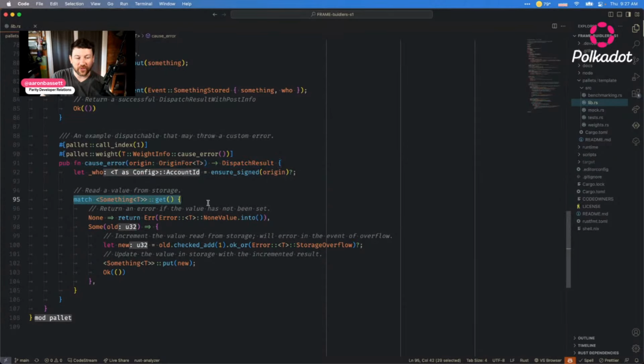And then we have this cause_error, which, as it sounds, tries to read a value from storage. If there's no value, then it's going to raise this error. And if there is a value, then it is going to try and add 1 to it. And if it can, great, it'll put that in storage. If it can't, then it's going to overflow. So if our U32 is at the max size already, and then we try to add 1 to it, it's going to overflow. So we want to catch that. That's why we check that here.